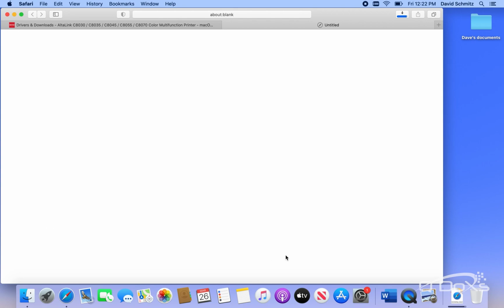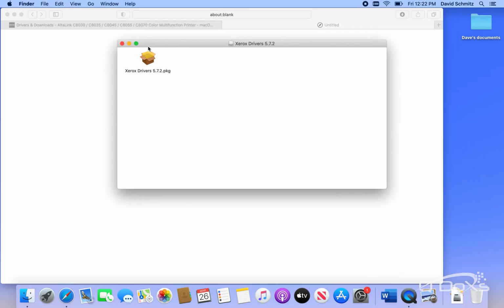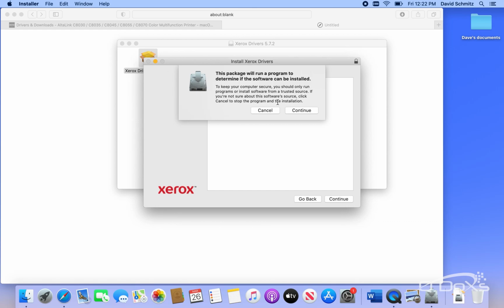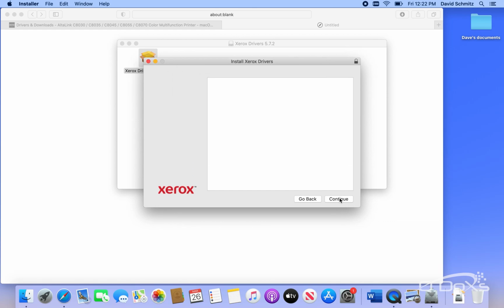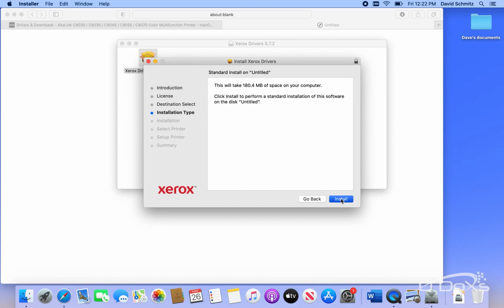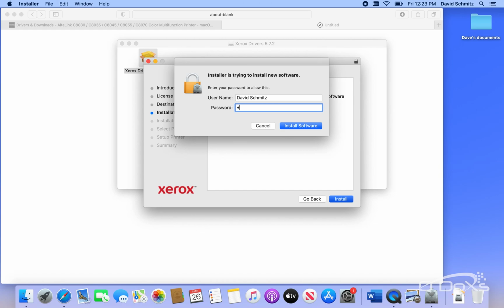After the file is downloaded, open the DMG file and it'll open up to an executable package, the print driver installer. So open that and agree and continue whenever the pop-ups come up so you can run and install this software. You'll probably have to put in your password.